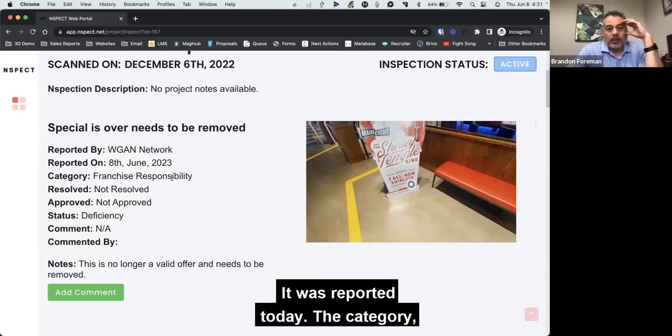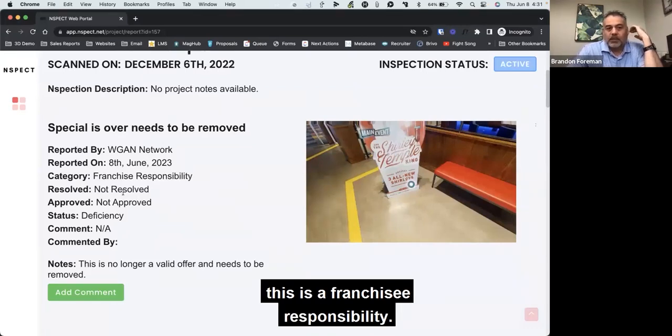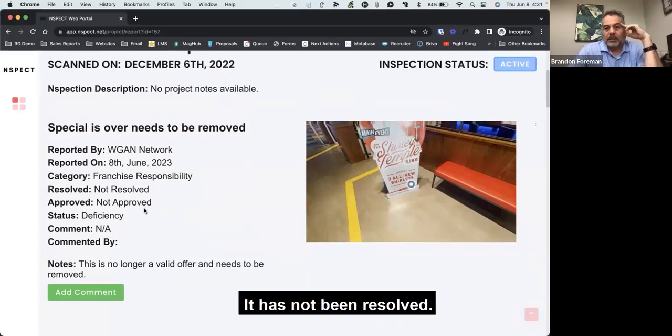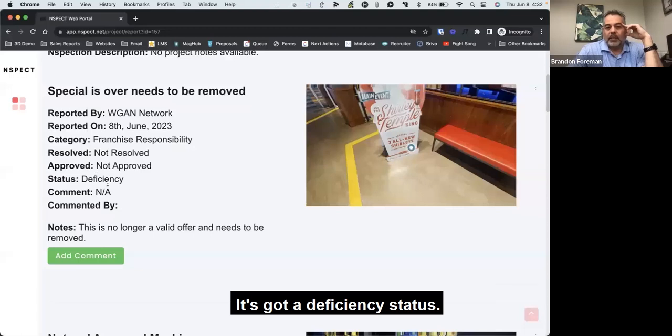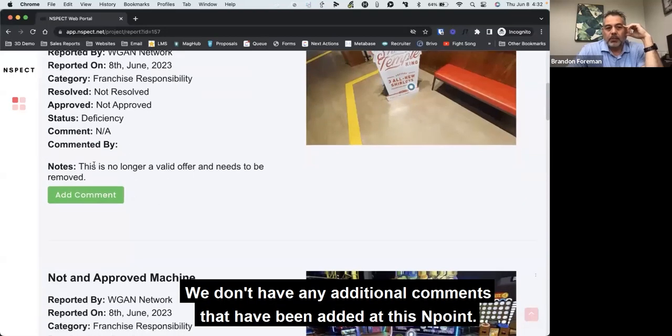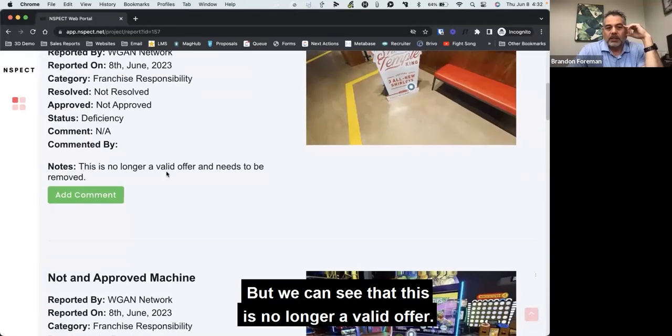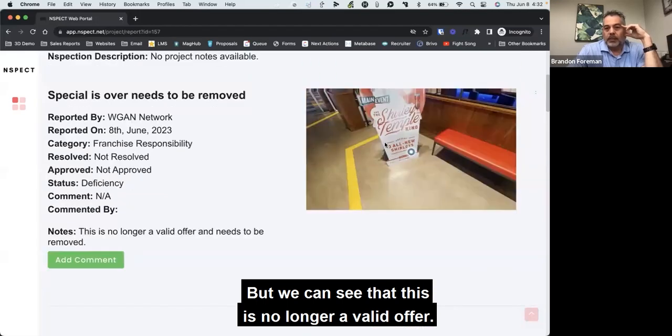The category, this is a franchisee responsibility. It has not been resolved. The status, it hasn't been approved. It's got a deficiency status. We don't have any additional comments that have been added at this point. But we can see that this is no longer a valid offer, that this needs to be removed.